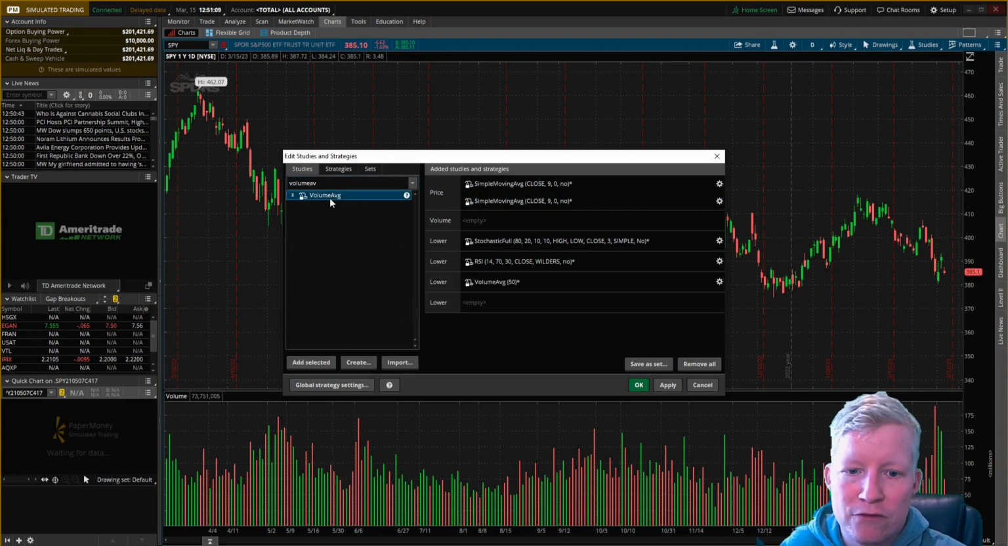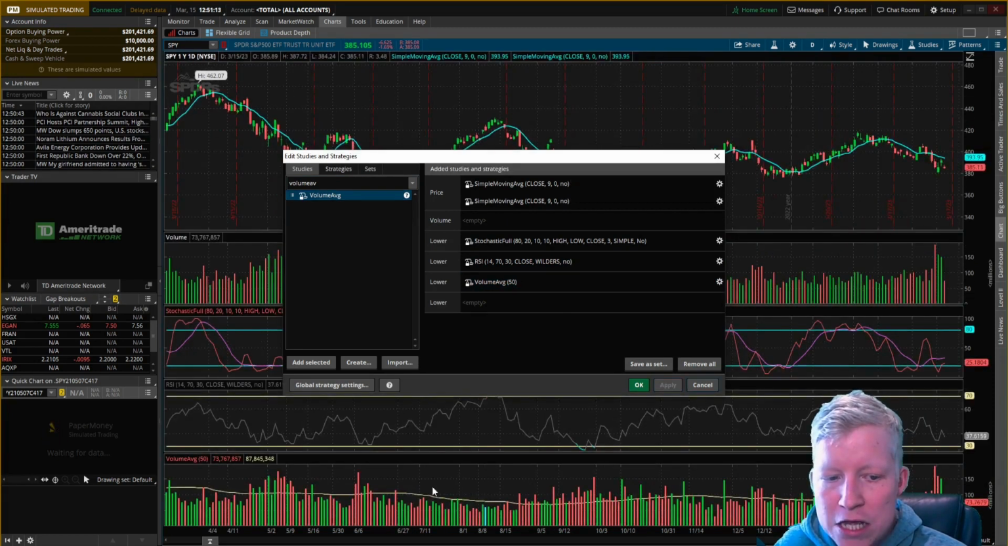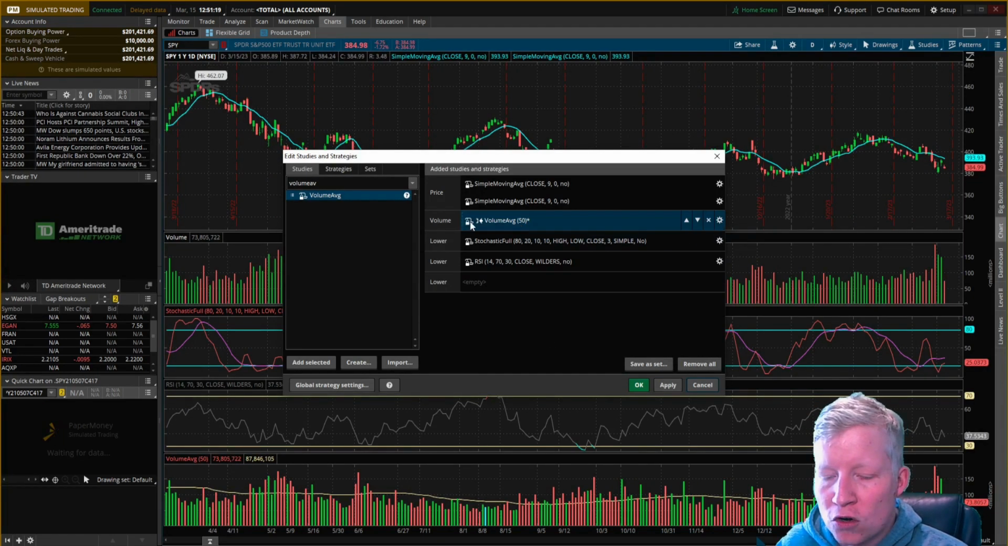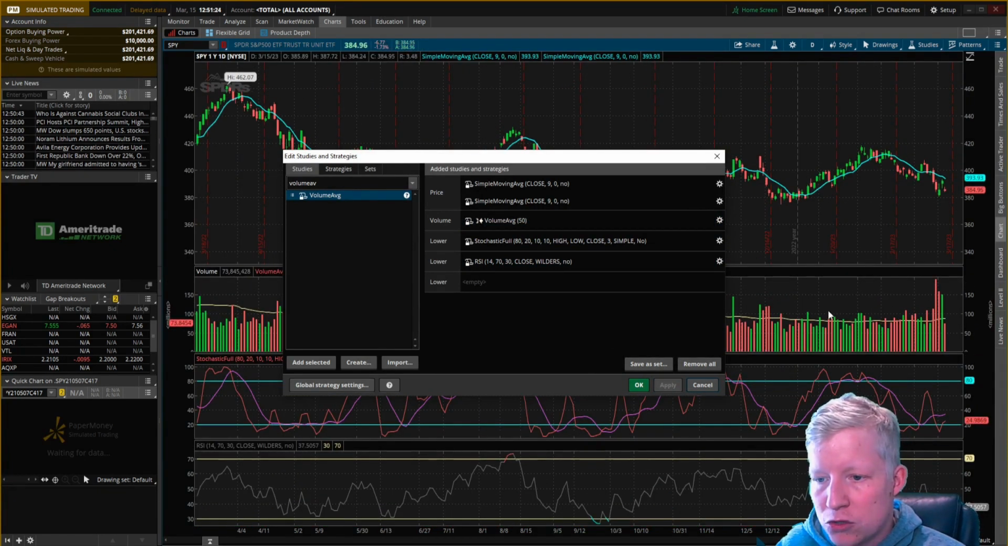There's a volume average indicator that is going to try to put it in the lower, but if I hit apply, you will see lower means it's creating the indicator down here at the bottom. But we can just overlay that over our volume if you want to, and now we have that indicator sitting right in the volume. So that's how you do that.